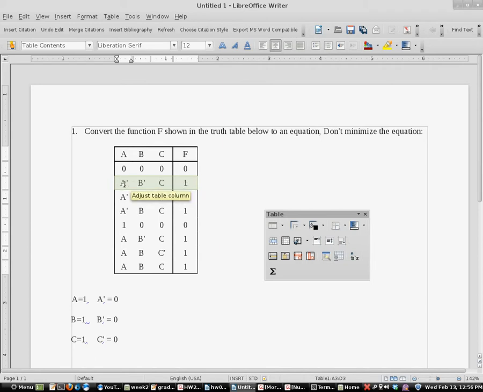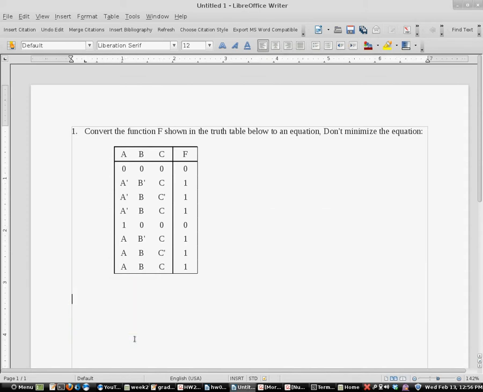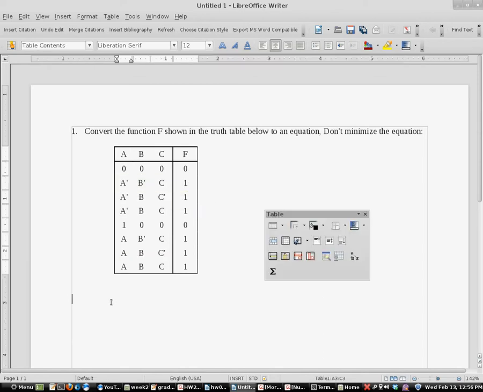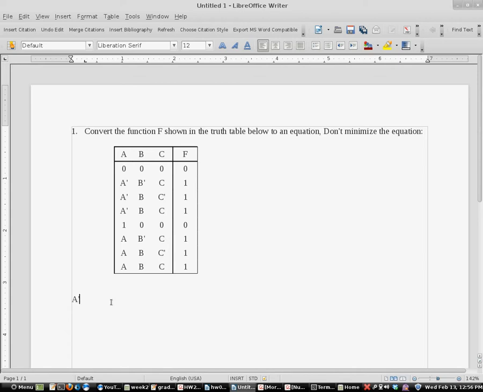Now for this row, for instance, if this were the first row after the 0th row, what we have is A naught and B naught and C. And so all of those have to be ANDed together for us to actually get a 1 on this output here. So I'm going to delete this now. So everywhere we have a 1, we're just going to write this formula. So the first one is A naught and B naught and C.